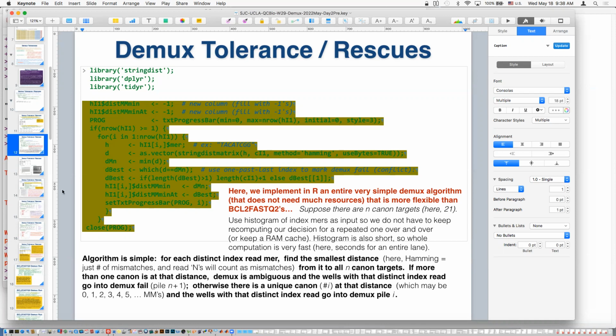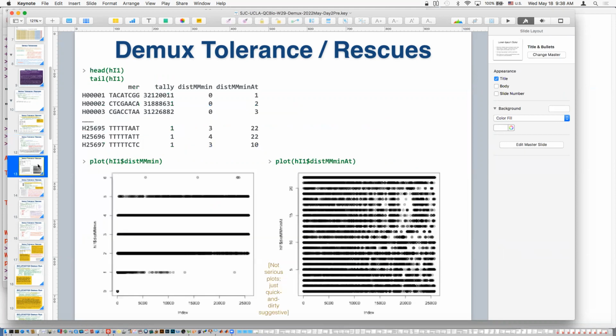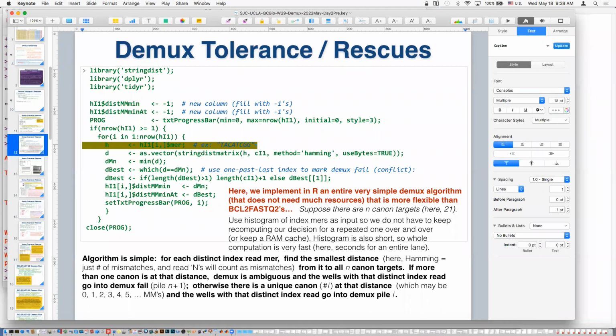Okay, so we've got to run it. So here's the code basically. This just adds 2 new columns that will have the information, the minimum distance and which guy achieves the minimum distance, the demux pile, and we'll just fill them with -1s to start. And there's going to be a little progress bar so that we can see how fast this is running. And then we just loop over every row in the histogram. And for each row, we pull out the observed read sequence. We call string mismatch from the StringDist library, which computes the distance of that to all of our canonical guys, and gives us a little vector back of all the distances.